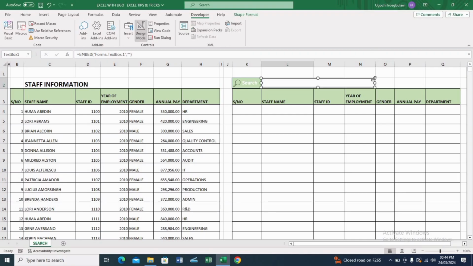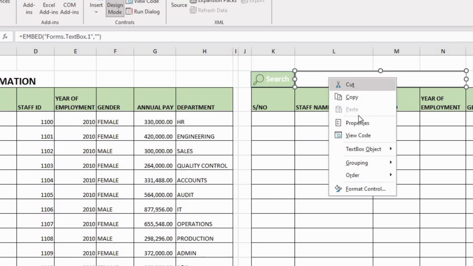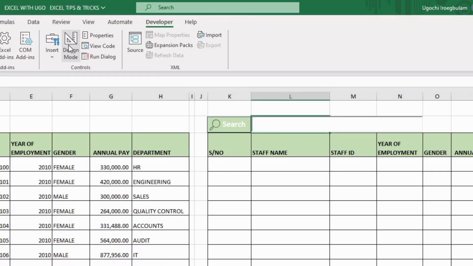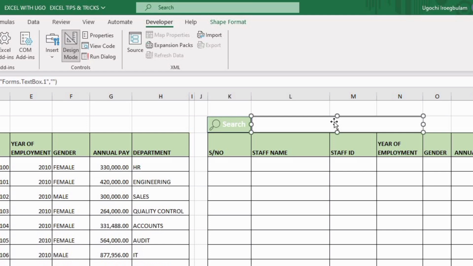The next thing to do is to link the text box to a cell so that we can reference the formulas. To do that, let us first take note of the cell we will be linking to the text box, which is cell L2. We would right click, then go to Properties. Type L2 in the space where the link cell option is. Close and put off the design mode. It is important that the design mode is put off so that you will be able to type inside the text box. If the design mode is on, the box will keep hovering around, but once you put off the design mode, you have access to type into the text box.